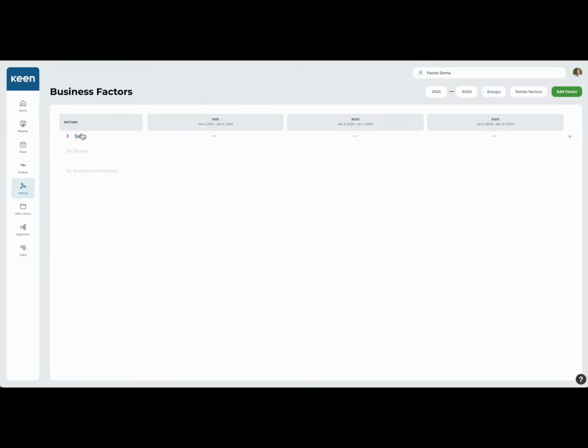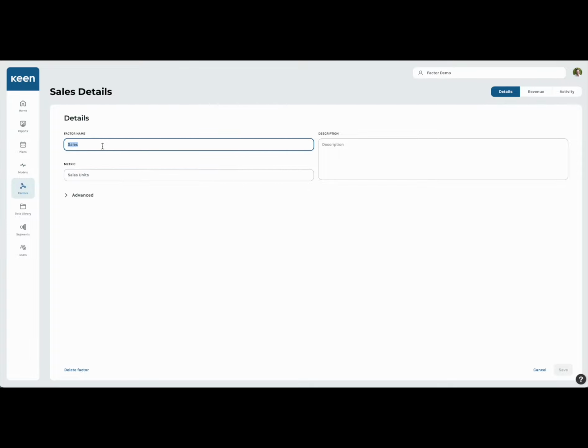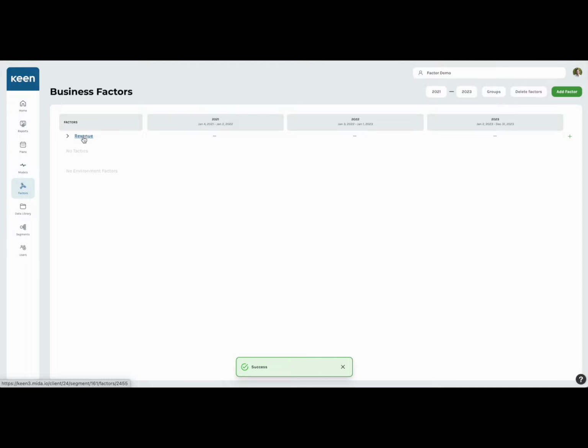If you want to rename this and call this something else like revenue, the world is your oyster, and then that would be reflected here. So very flexible in what you want to call this. Now for adding things like tactic and environment factors, we have a variety of options. All options start with clicking Add Factor.